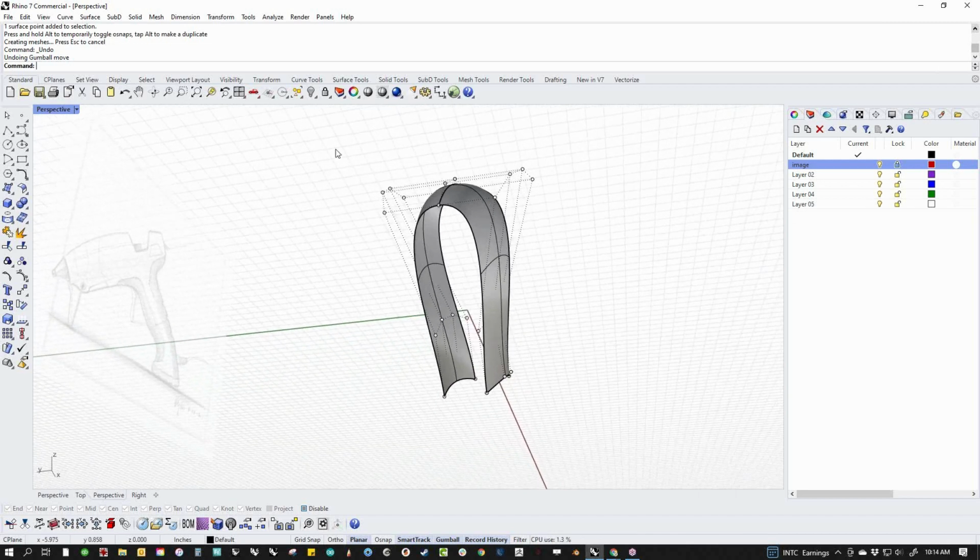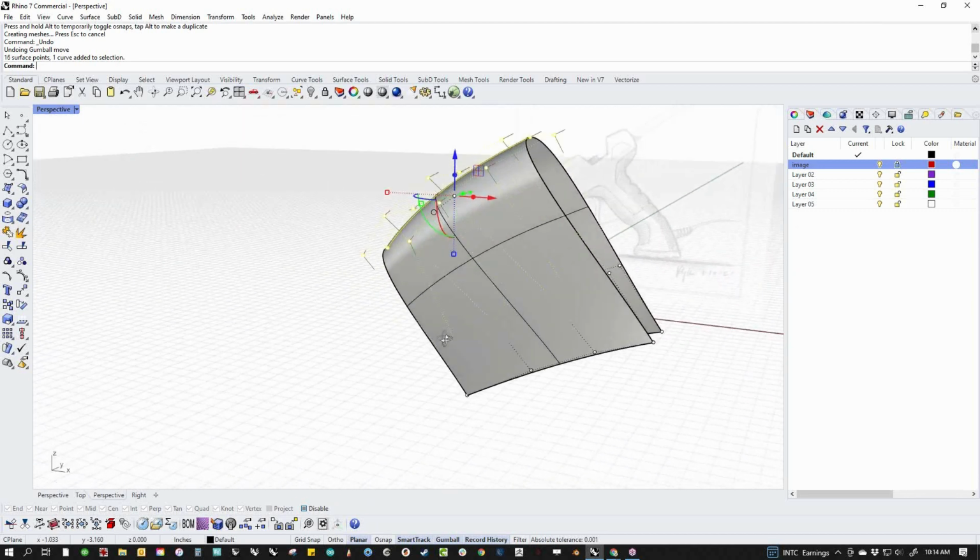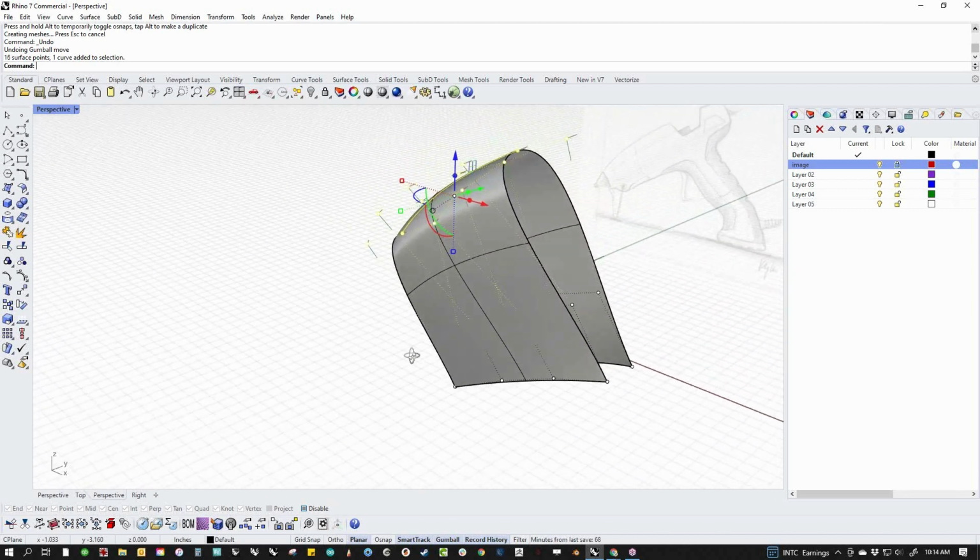Now, we're going to assume that these points right now are dead to us. We're not going to touch them. We're not going to look at them.